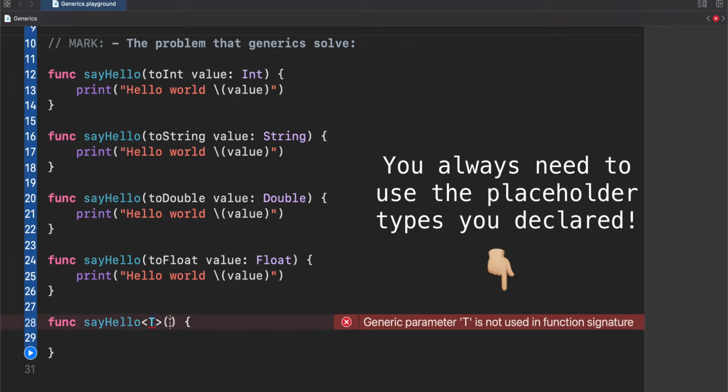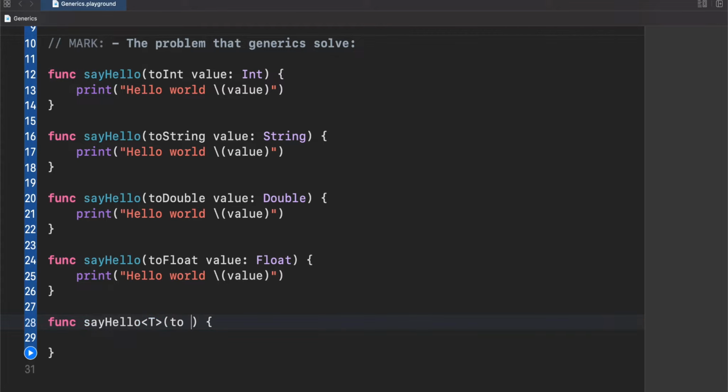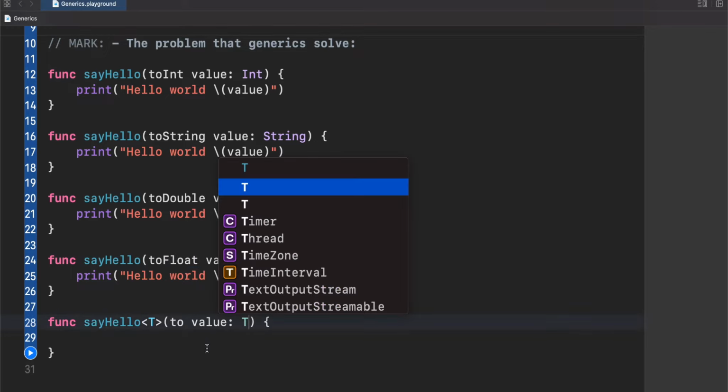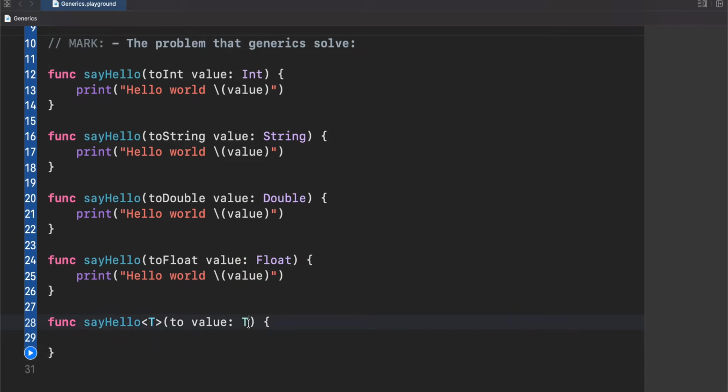So let's now work with the parameter. In this case, I'm not going to specify anything in the argument label. The only thing we're going to do is just use value and specify that value is of type T. That's it. I don't care about the rest. Now, let's put again our print value here. There you go. And let's run it.